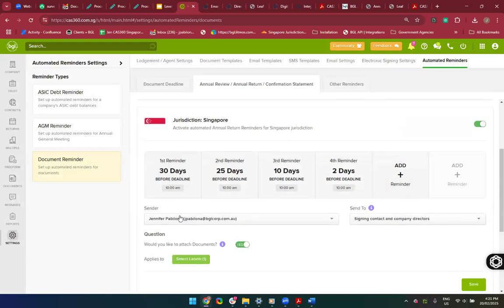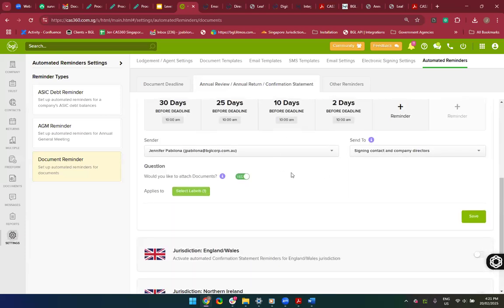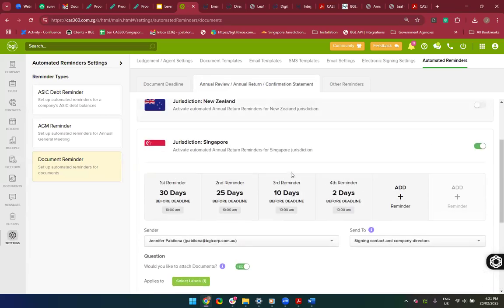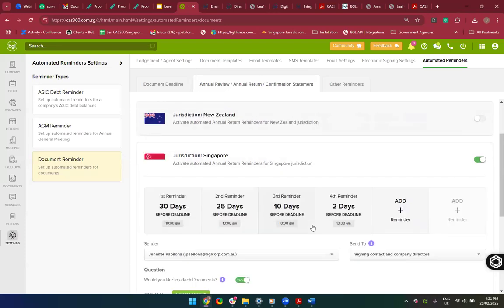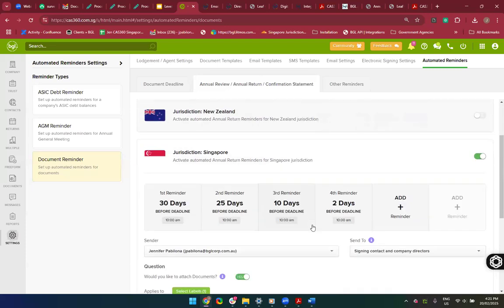Once you've set this up, this will send a bulk reminder 30 days before the annual returns for all the companies in your CAS 360. So this is how we set up a bulk reminder on CAS 360.